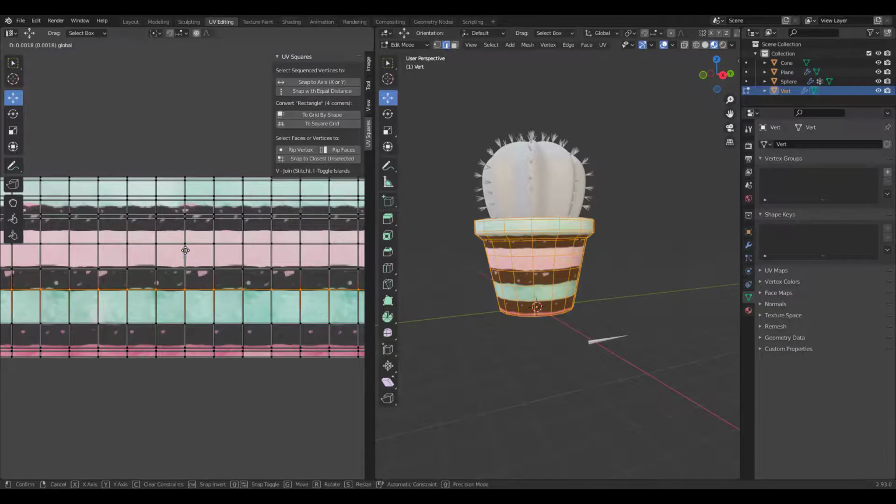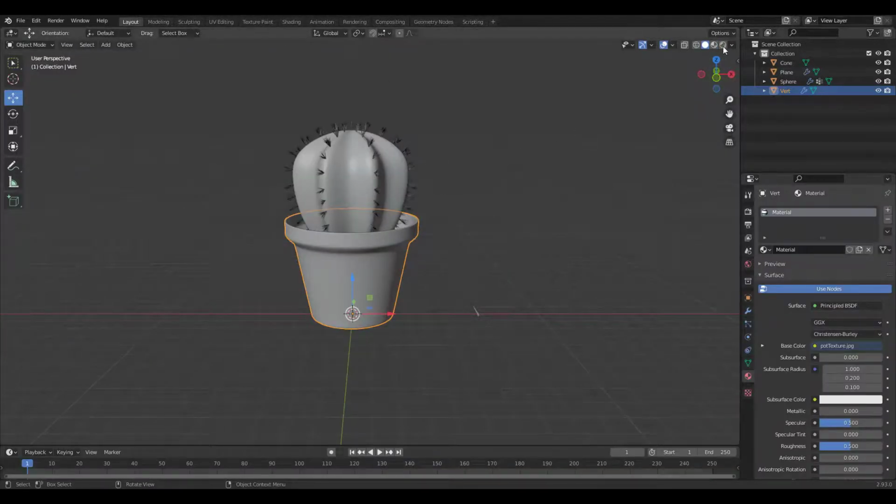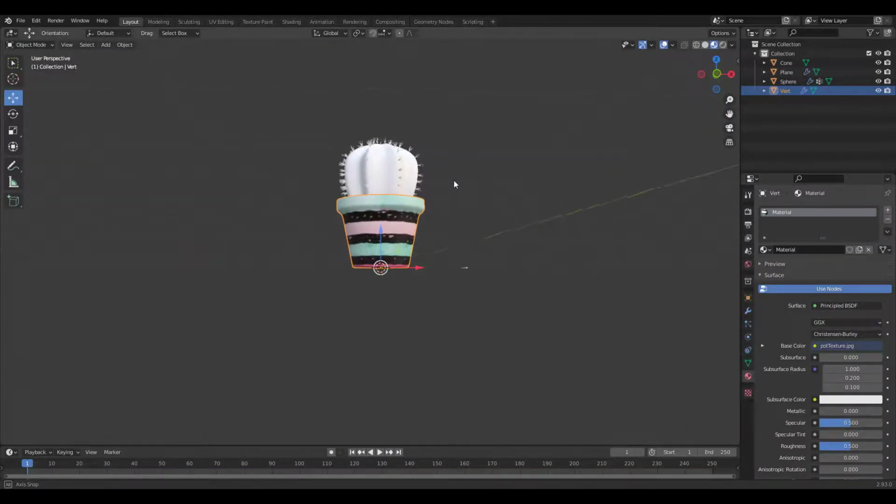All I'm doing is aligning vertex loops to my liking. See how easy that was? I hope you don't shy away from UV mapping just because it looks complex. Just play with it a lot and you'll get the hang of it soon enough.